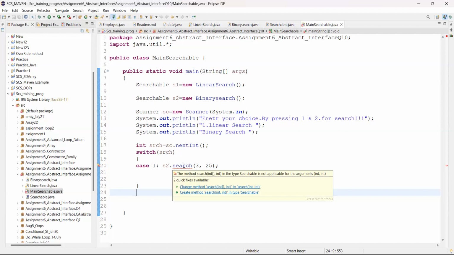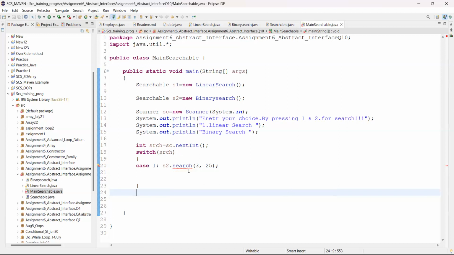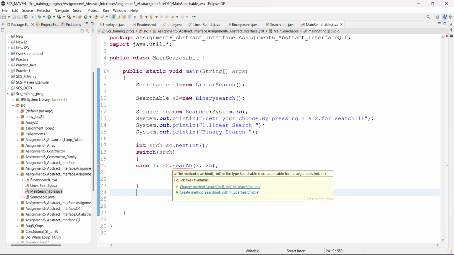Exactly, very good. What is it saying? The method search(integer) takes an argument, right? What you are passing in search is an array and an integer, but it shows only one integer. Can you please place the mouse and hover on that error? The error is saying the method search is not applicable for the arguments integer. So what do you understand?